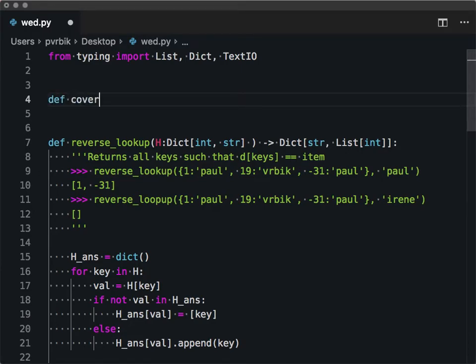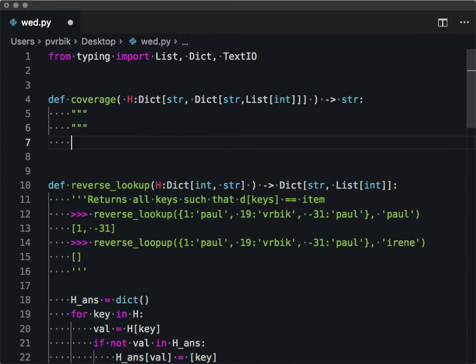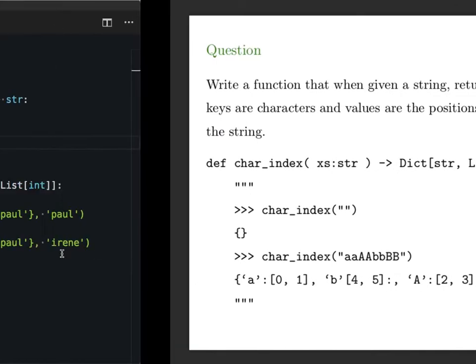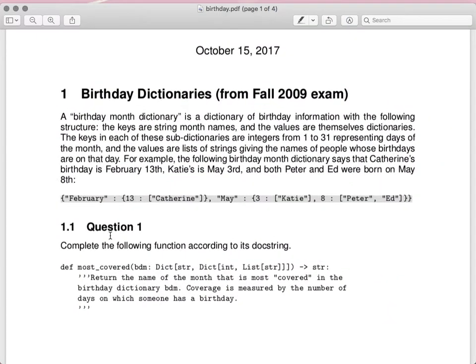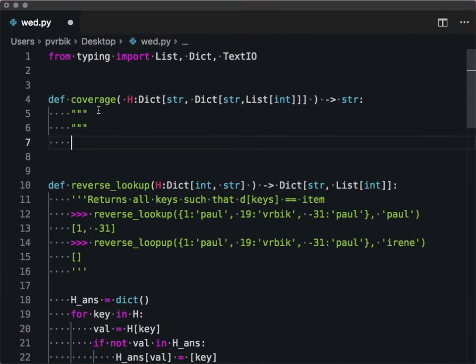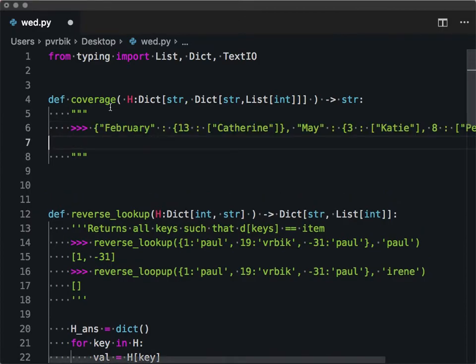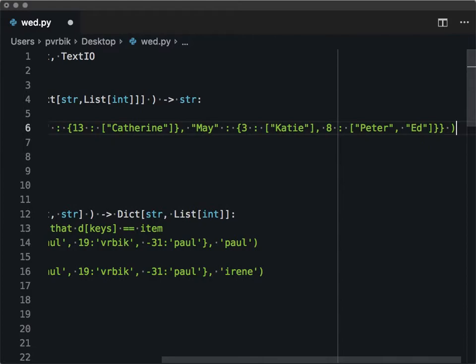Definition coverage. This is going to take a dictionary, which is complicated. So what was this a dictionary of? This is a dictionary that took strings to dictionaries that took strings to list of integers. And this should return a string. I don't care about the doc. Did they give us an example? Where's the birthday example? Yes, they did. So if I put this in, the coverage of this should be May.